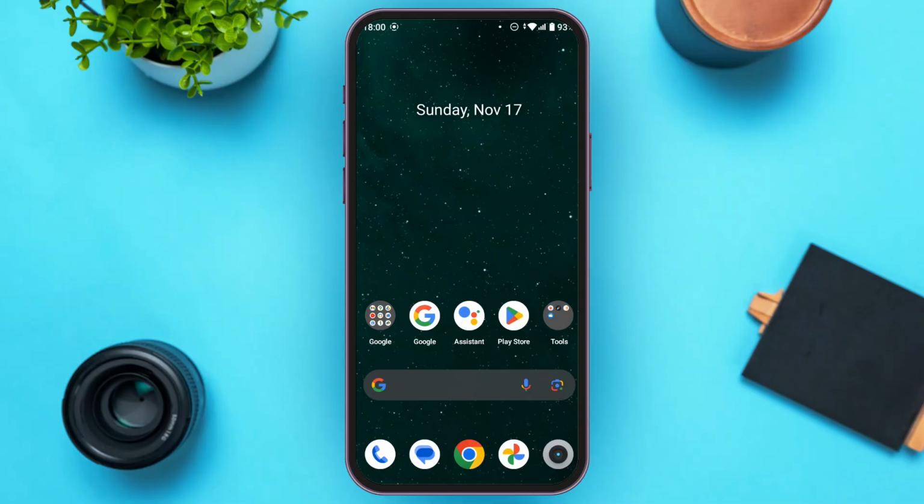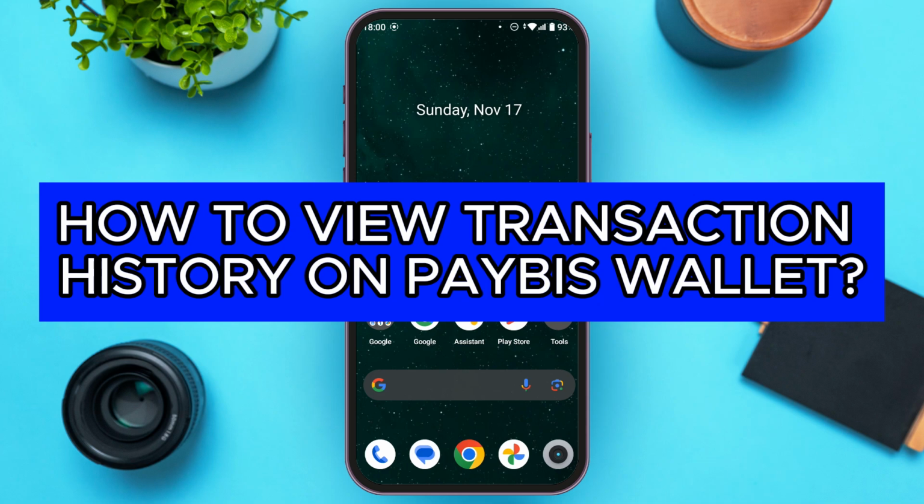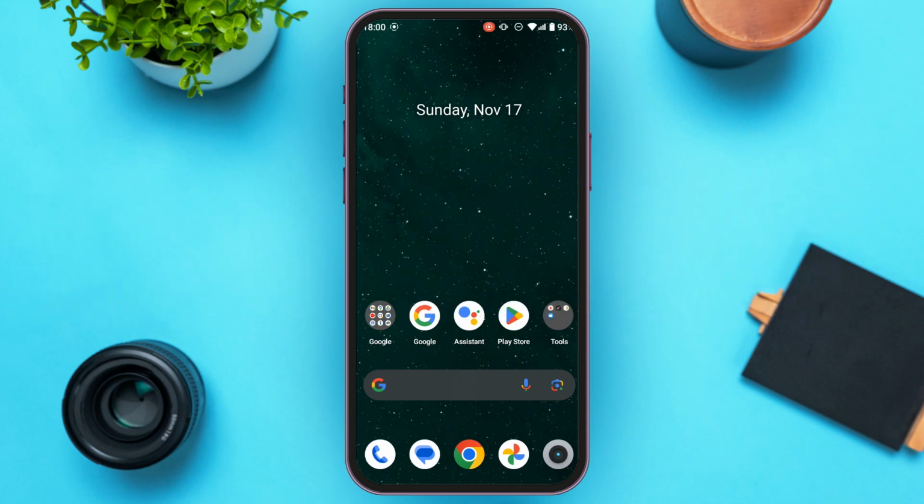In this video, I will guide you on how to view transaction history on Paybis wallet. So if you also want to view transaction history on Paybis wallet, this video is just for you. Follow the simple steps and you'll be able to do it.